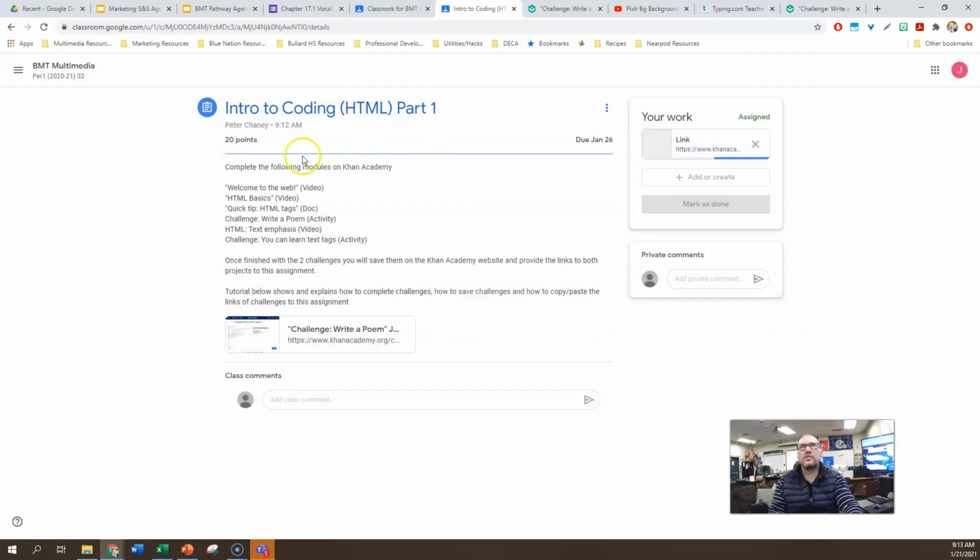And then I need to get my second challenge. So right here, just while we're at this screen and it's loading, the assignment is this: Intro to Coding, HTML Part 1. Complete the following modules on Khan Academy. Welcome to the web and HTML Basics, both of those are videos you watch. The quick tip, HTML tags, is just a document that summarizes those 2 things. One of the challenges is the write the poem activity, which we did already. And then one more video on text emphasis, which is the strong and emphasis tags we just did. And then the second challenge, which is learning to use those text tags. So once you've finished the 2 challenges, you're saving them, and this is the process I'm showing you now.